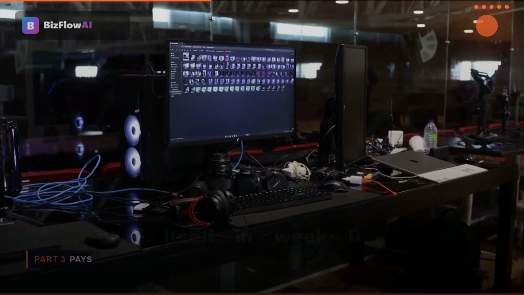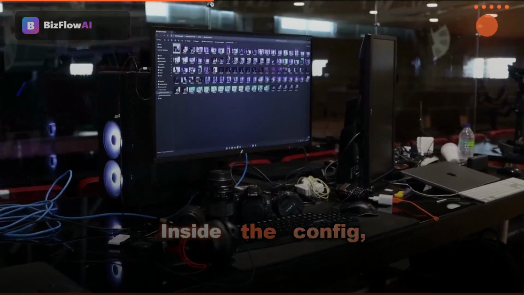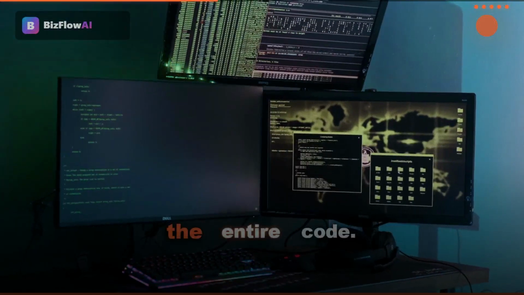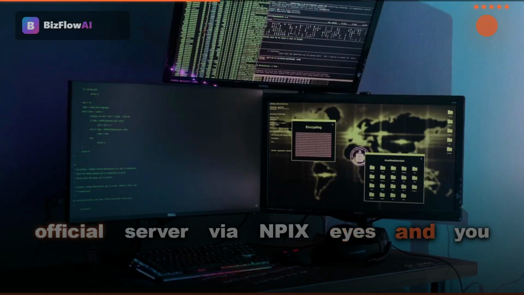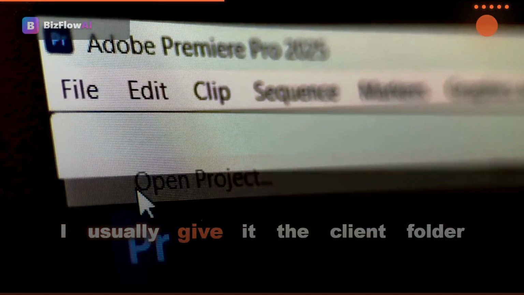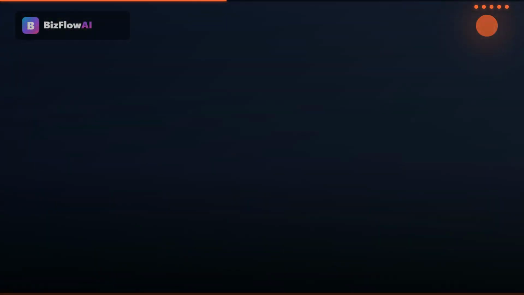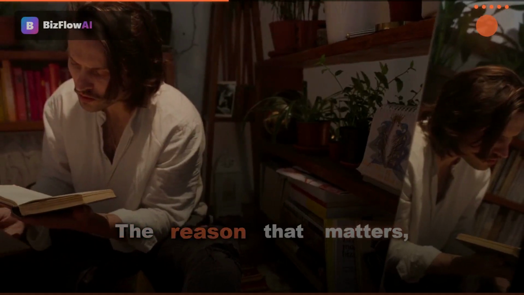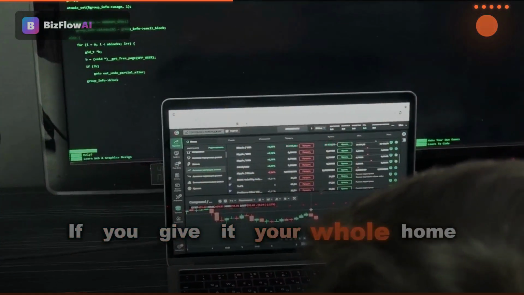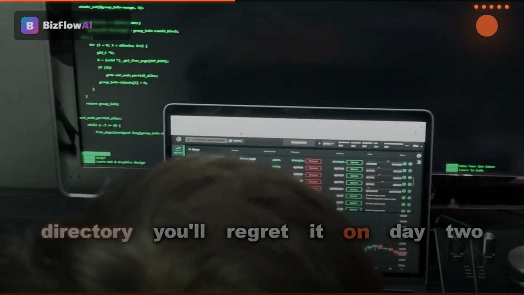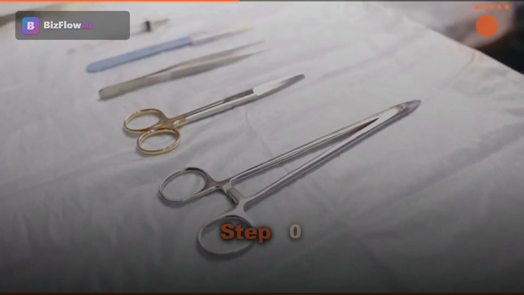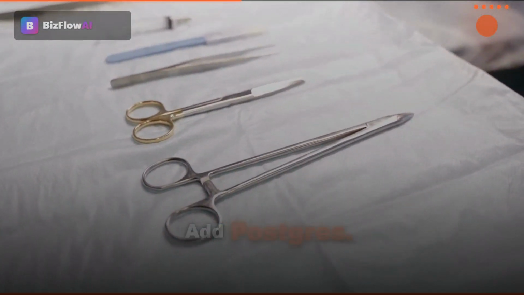Step 2. Connect the first MCP server, file system. This is the one that pays for itself in week 1. Inside the config you add an mcpServers block, then a file system entry that runs the official server via npx, and you pass it the directories you want Claude to see. I usually give it the client folder and the invoices folder. Nothing else. The reason that matters, Claude can only read what you let it read. If you give it your whole home directory, you'll regret it on day 2 when context bloats. Be surgical.